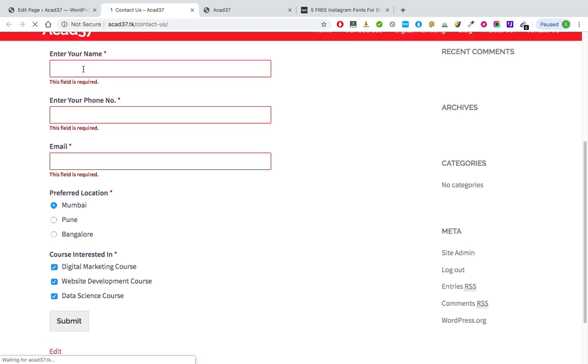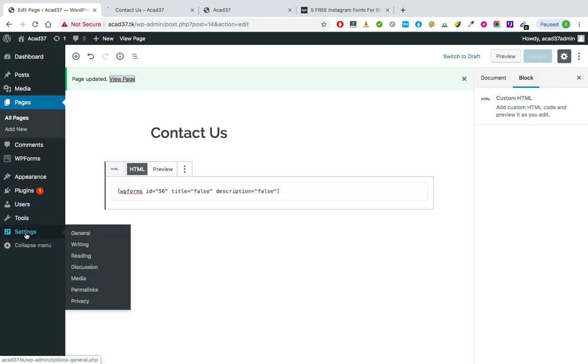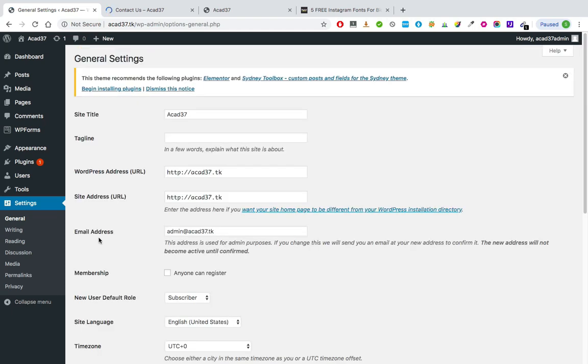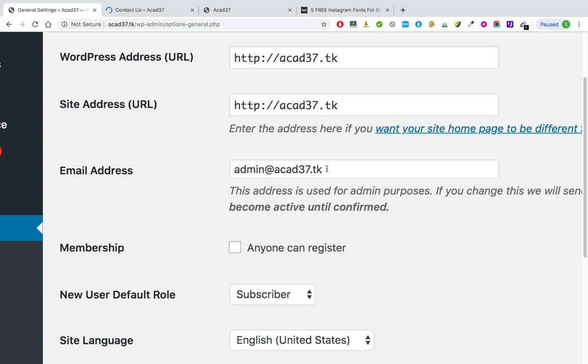So you'll have to enter your name, your phone number, and email addresses, and all these details will be sent to your email address. Okay, now how do I mention the recipient email address? This is how you do it. So go to the backend, the interface, go to the settings area, and you will have to put in your email address over here.